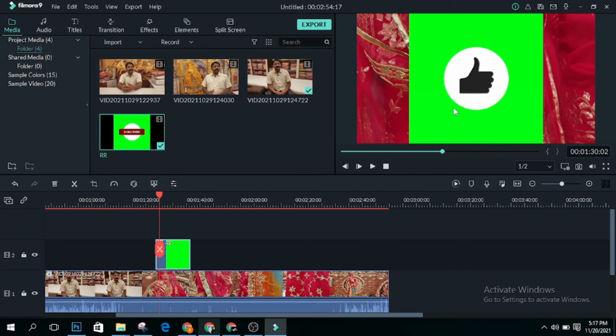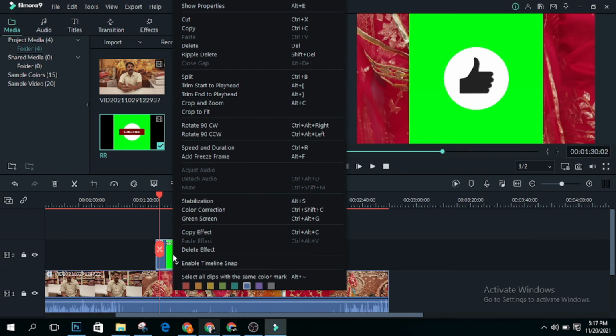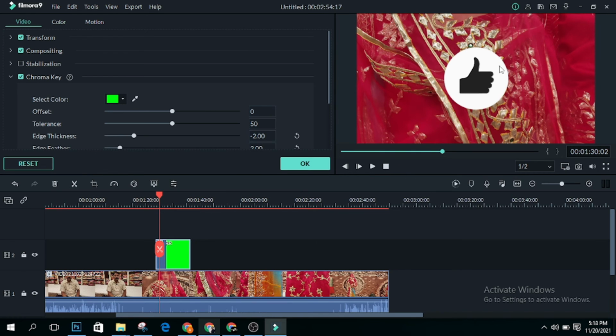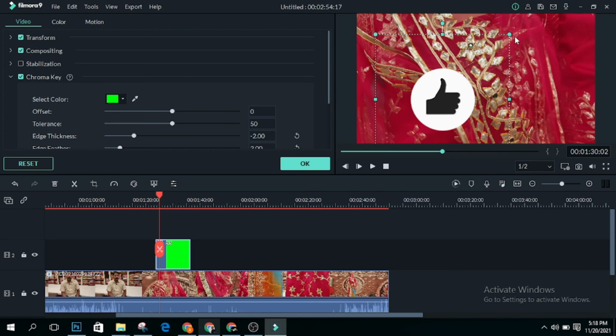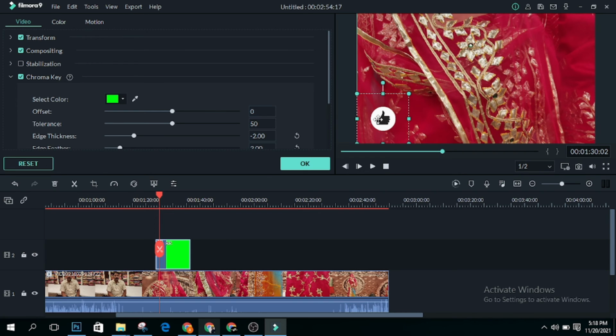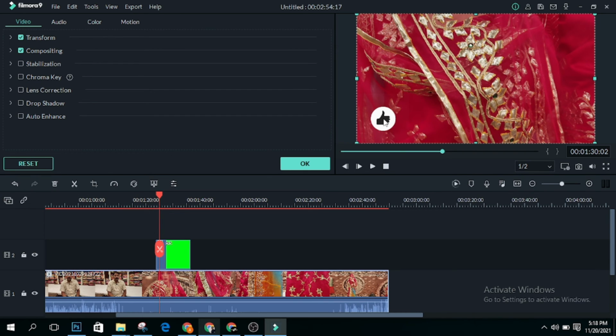Here you will get a video that has some green screen. Today I am also going to tell you how you can remove the green screen from your video. You just need to right click over the video, and you will get the green screen option. Just press the left button on your mouse, and all the green screen will be removed from the video. You can adjust it through drag, and you can put it wherever you want.